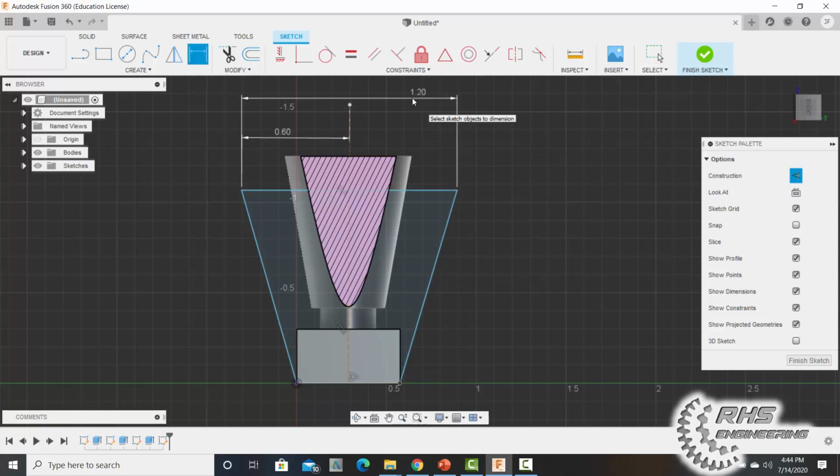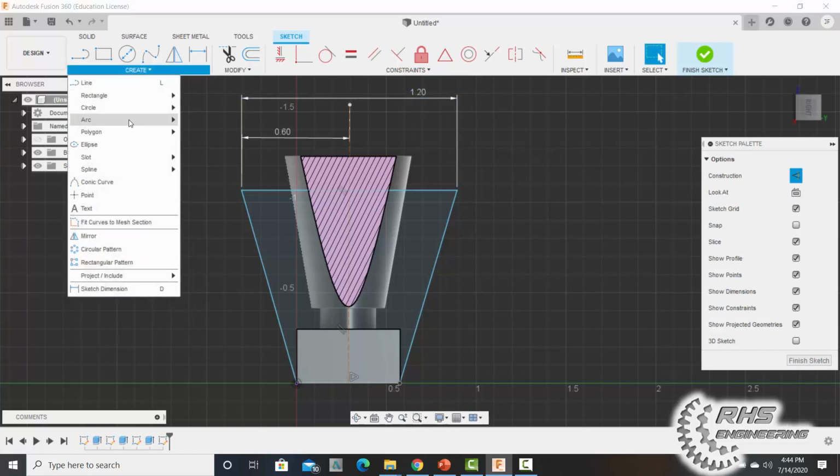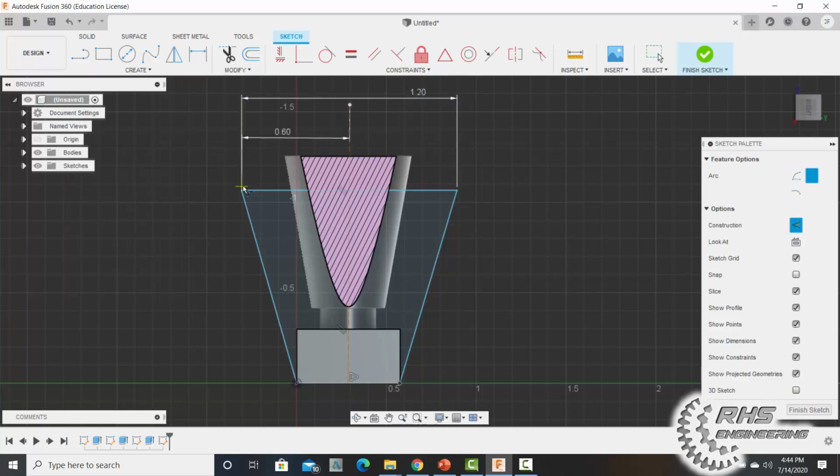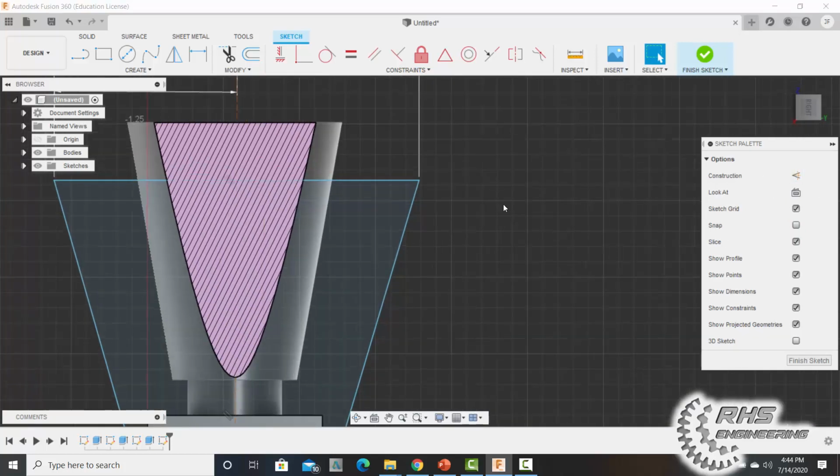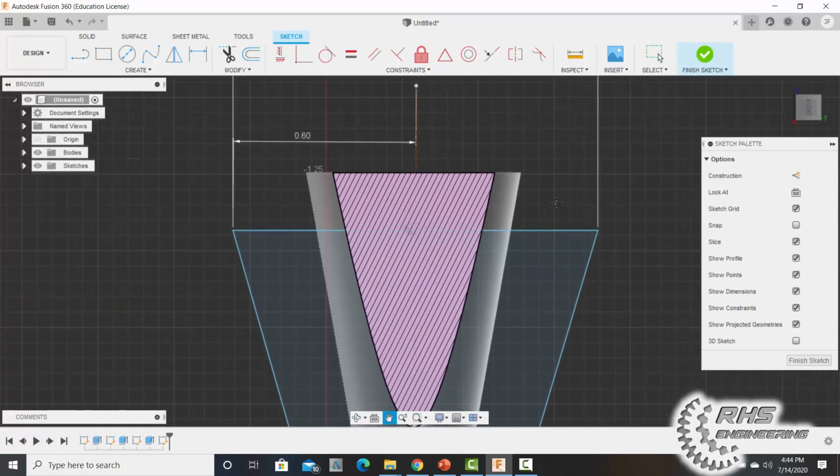Okay. And finally, I'm going to hit escape. I'm going to come in and create a 3-point arc real quick. I'm going to click here. I'm going to click here. Oops, and I need to take it out of construction line mode. And I'm going to zoom in a bit just to show you guys again.